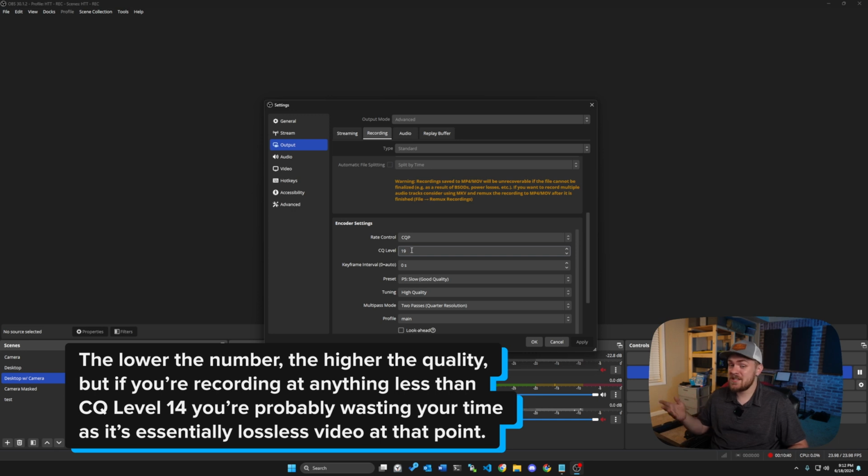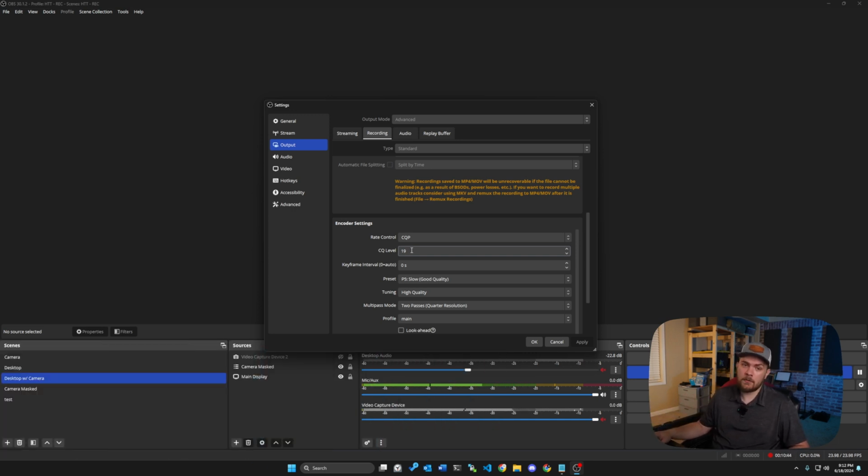Once you get to a certain range, CQP kind of becomes lossless quality as well, and the file sizes are going to be really big. So essentially, this is the setup that I would recommend: use CQP and figure out what level of CQP is going to work without basically tanking your computer while you're doing it.